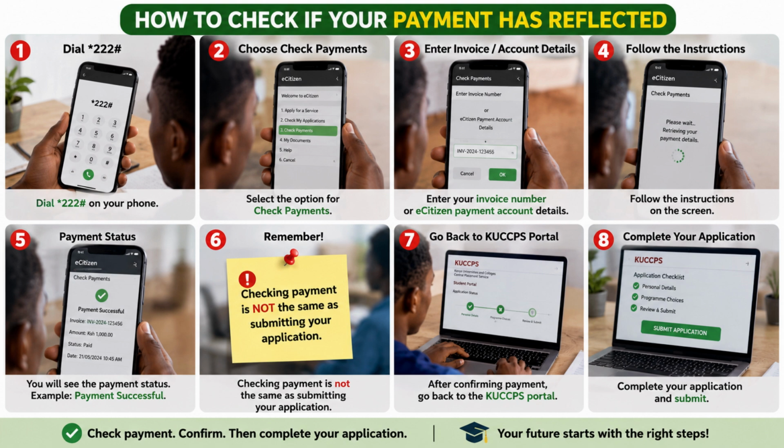You can dial *222#, and then choose the option for checking payment. Enter the invoice number or the eCitizen payment account details, then follow the prompts that you've been given, and this will help you to know whether the payment has reflected. Or you can just check whether your details have been submitted or your application has gone through in the KUCCPS, because if it has gone through, it means that the payment has been accepted.